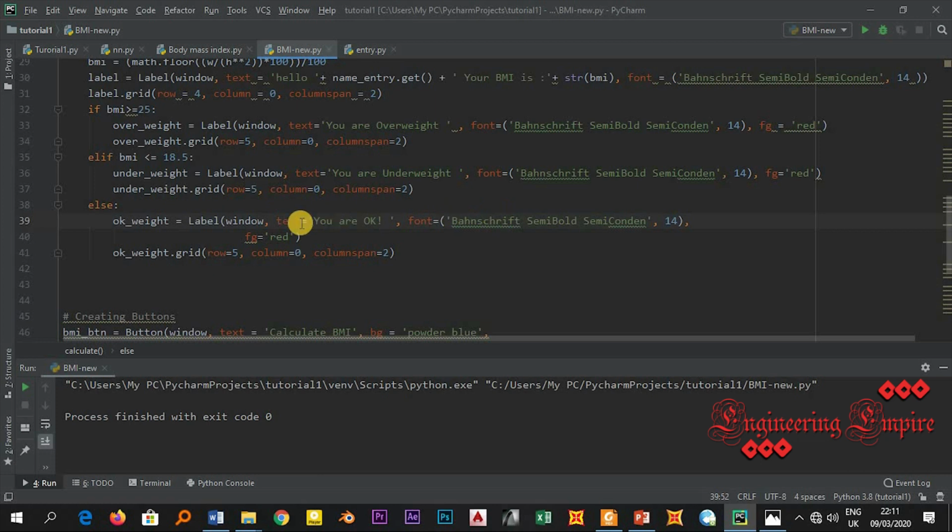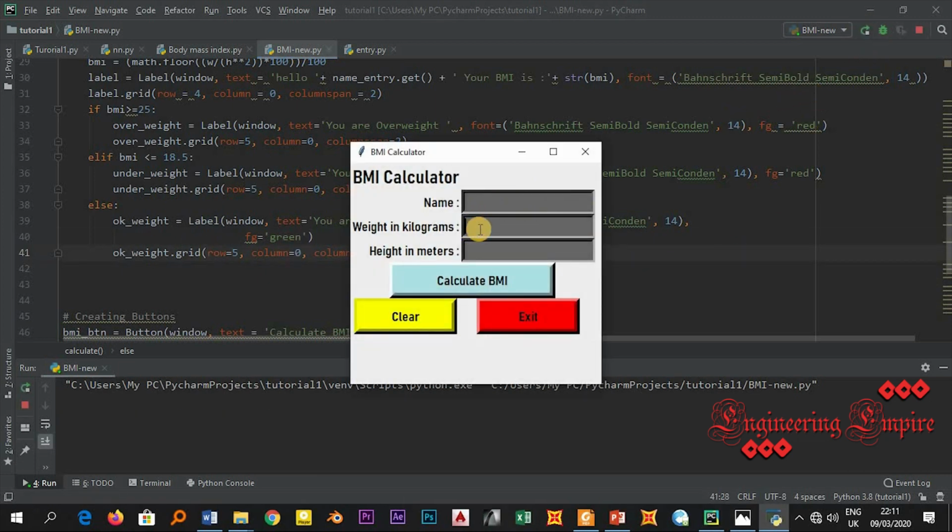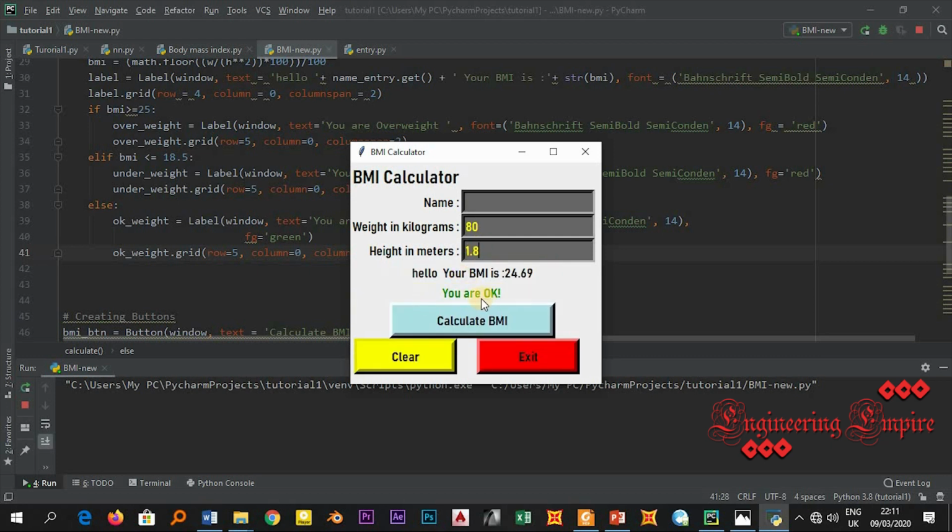Let me write it like this. Now the foreground, let it be green, and the location, let it be the same. Now let me give it an 81.8. You are okay. But these two buttons are not working up to now.